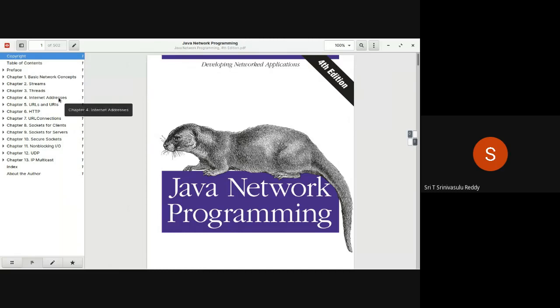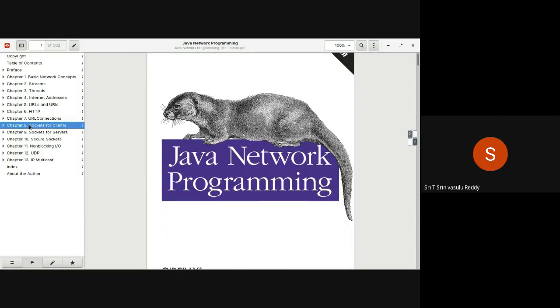Basic networking concepts is going into URL, internet addresses, sockets for client, sockets for server. These are the two things. The 8th chapter and 9th chapter is what we'll have to look into. Sockets for clients, sockets for server. These are the two chapters. Let us go there and see what is going to be available.